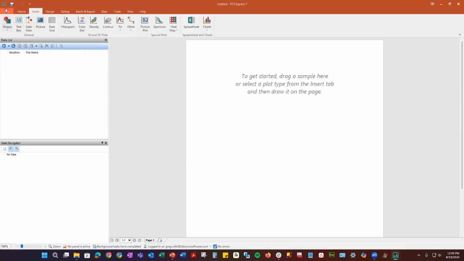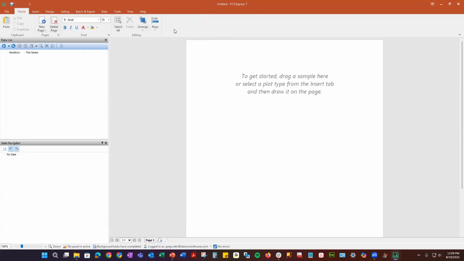So you'll see that it looks very much like PowerPoint or Microsoft Office type of software. And we purposely did that to make it intuitive for everyone. And each of these tabs, just like the ribbons of Microsoft, goes through different things that you would want to do with your flow cytometry data. So in the home tab, we have paste, cut, copy, and new pages, delete pages, and stuff. So I'll go through those in a moment.